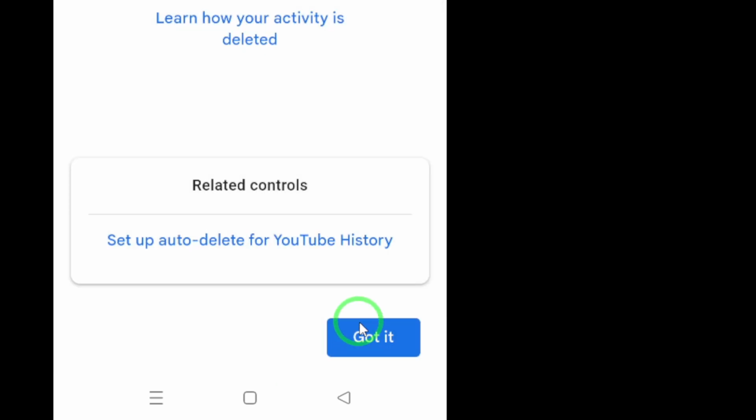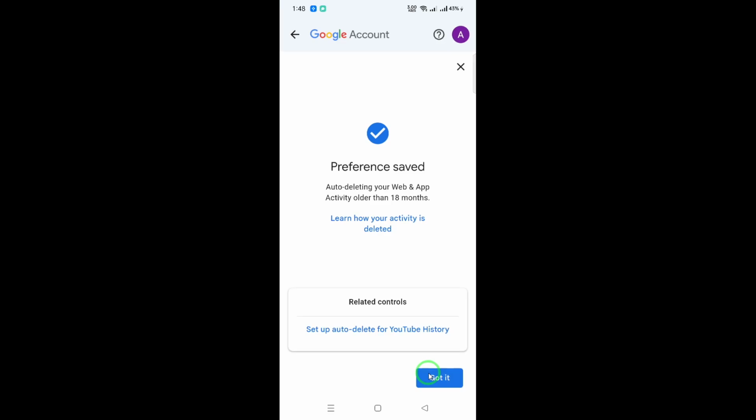You will be prompted to confirm your choice. Review the information carefully to ensure that you are comfortable with the settings you've chosen. Finally, tap on Confirm. Your auto-delete settings are now activated. Google will automatically delete your activity based on the time frame you selected.